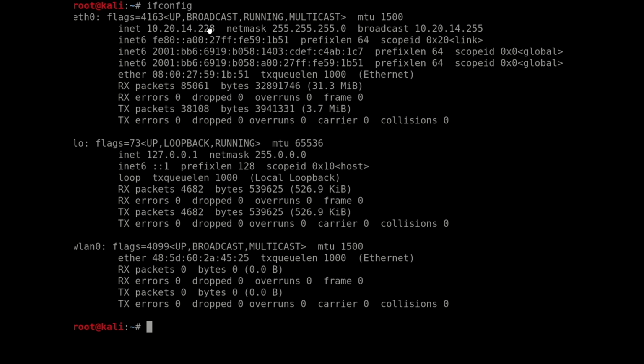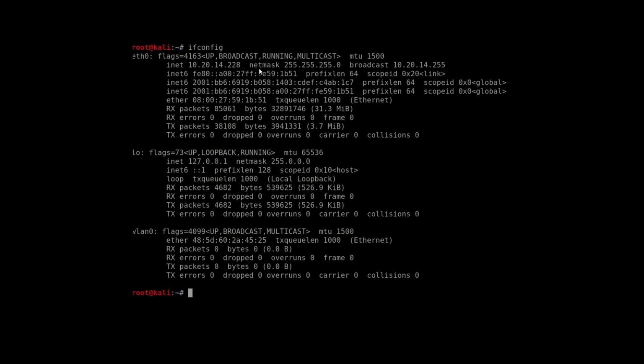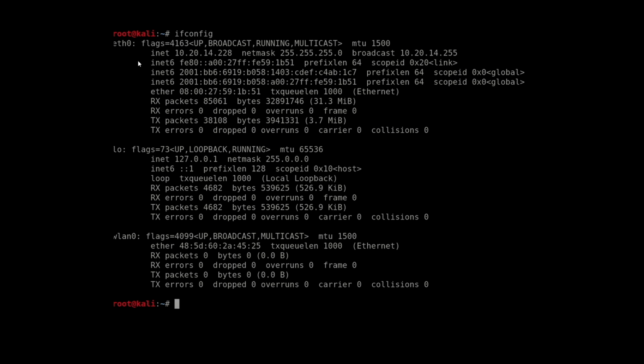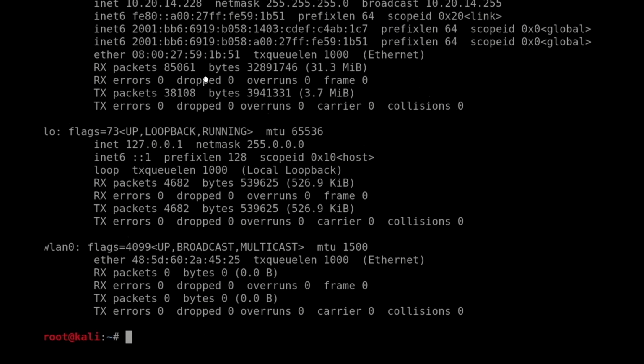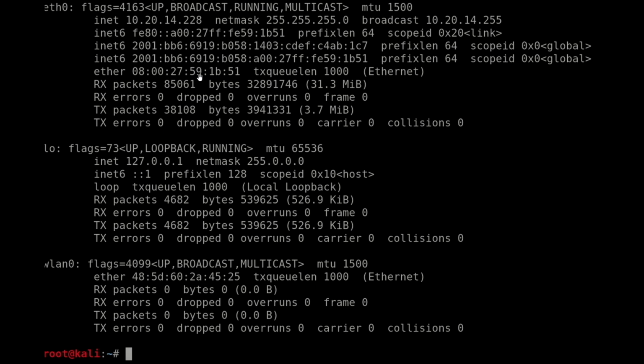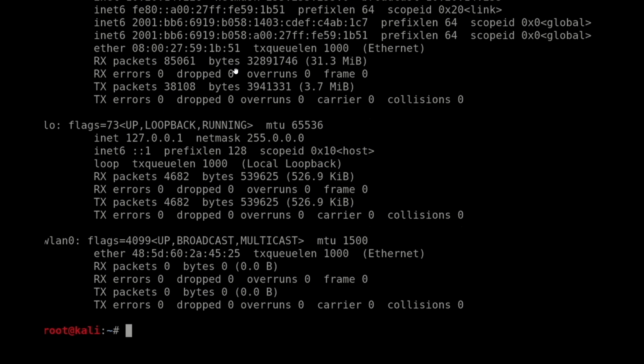By the way, this is a wired connection. This happens because VMware, the software you use to virtualize or simulate a Kali Linux system on Windows, uses NAT internet configuration. It basically wires the Wi-Fi connection of our host system to the virtual system, so it becomes a wired, Ethernet kind of connection. So it has an ether hardware address of 08002759 1B51.